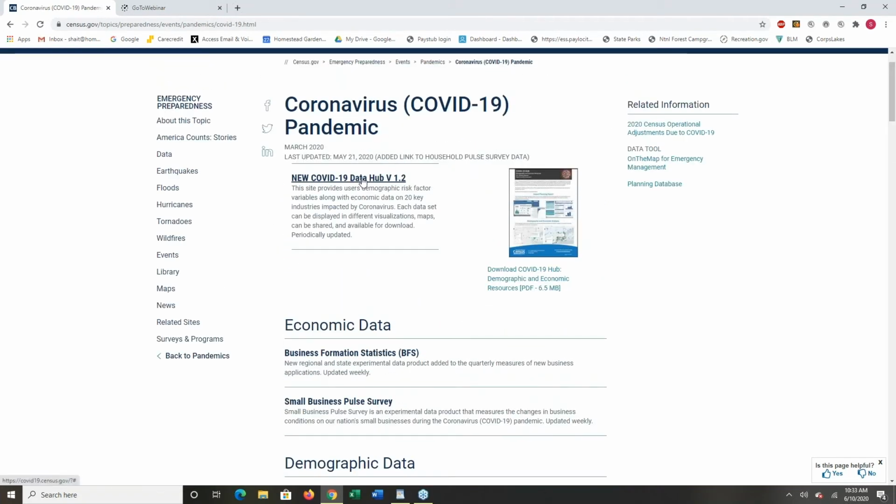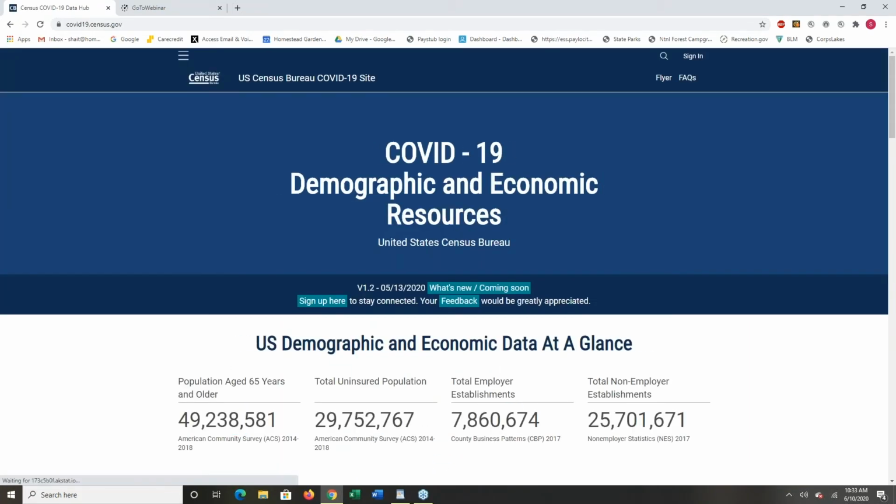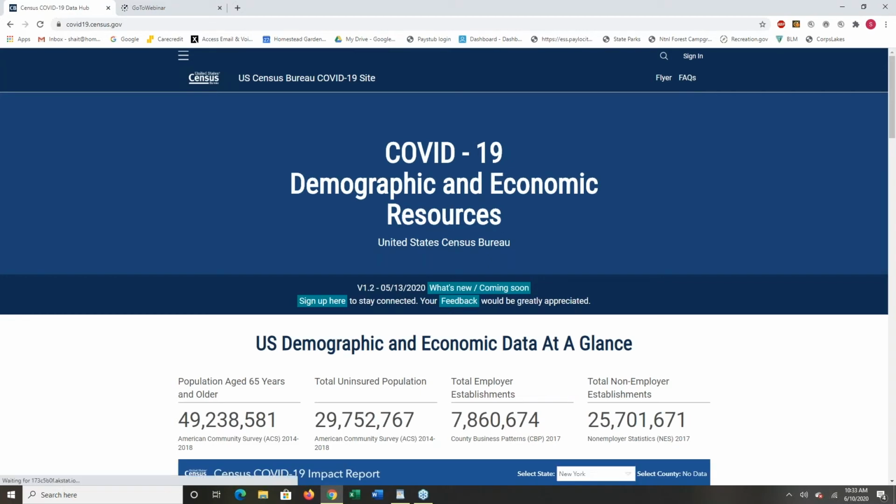At the very top of this page, though, is this hub. So when I click on the hub, you come to our COVID-19 demographic and economic resource hub. At the top of the page, we right away see some basic statistics. Total population 65 and over, the total population that's uninsured, the number of employer businesses, these are businesses with paid employees, and the number of non-employer businesses or self-employed people.